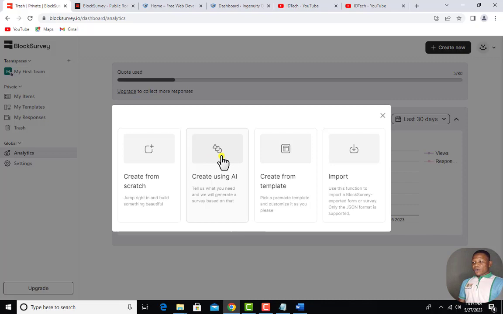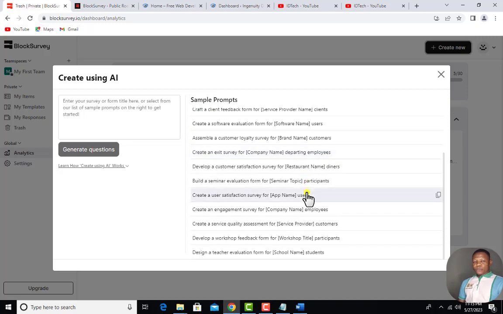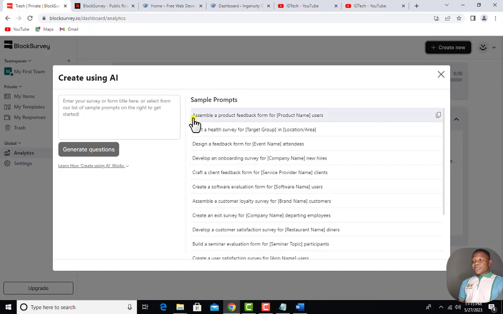Okay, so if I click on create using AI, you can see sample prompts already, so you don't need to be thinking too much on what to type. You can see assemble a product feedback from product name users. Okay, so you can include your product name here and include your location here. Okay, so if you check it to the right hand side here, you can see copy, so you can copy and paste in this box, then click on generate question.